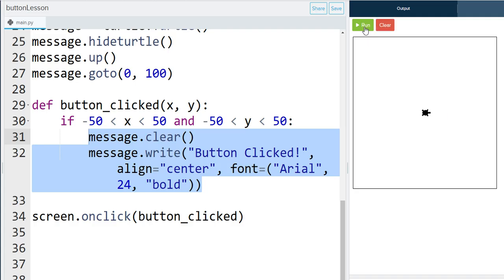So let's run it and test it. So I'm going to run it. I'm going to click outside the box. Notice that nothing's happening. But if I click inside my button, we get our message. And that is basically how to create a button in Python Turtle that works the way you want it to.